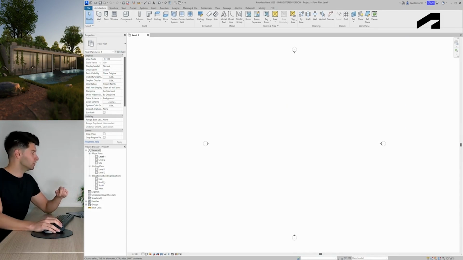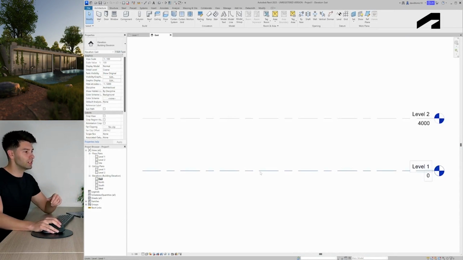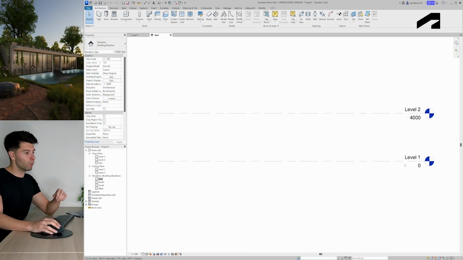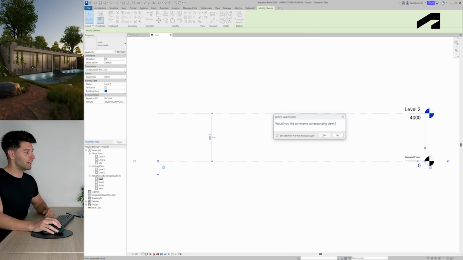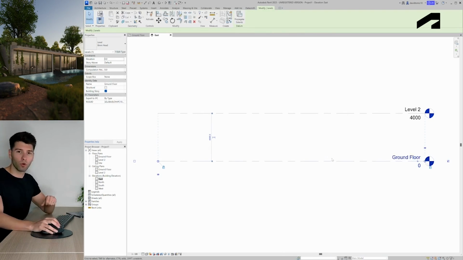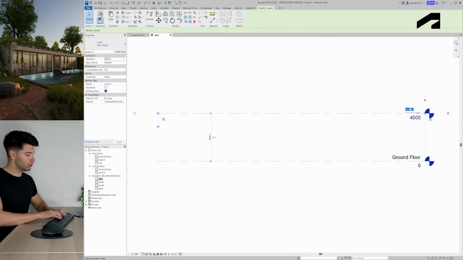And the first thing I'm going to do is jump across to one of my elevations to adjust my story settings as quickly and as easily as I can. For this design, we're going to use level 1 as our ground floor plan. So what I'm going to do is double click on level 1 and type in ground floor. Press enter and then go OK to rename all corresponding. I'm going to go ahead and change level 2 to roof and press OK once again.